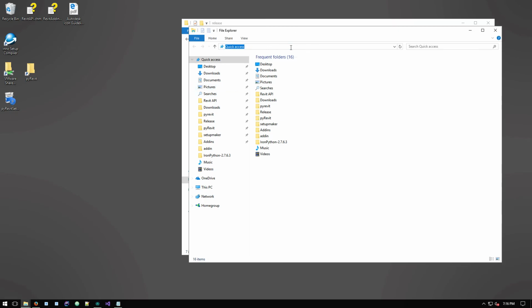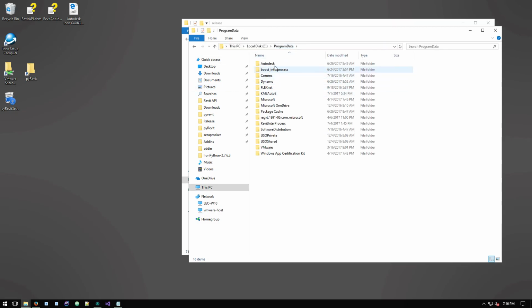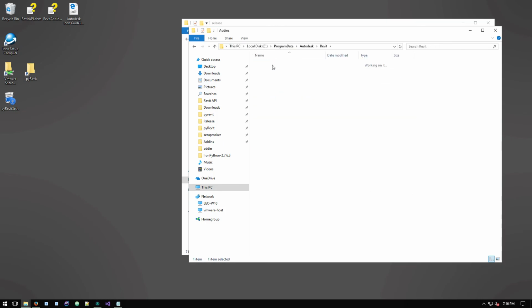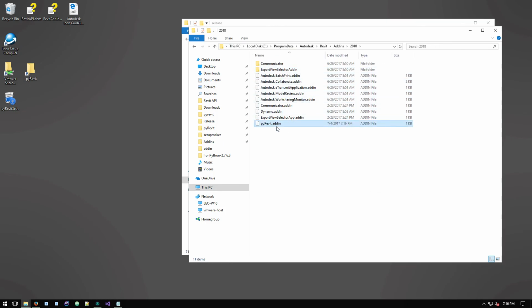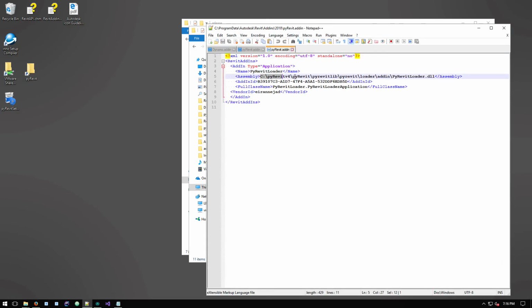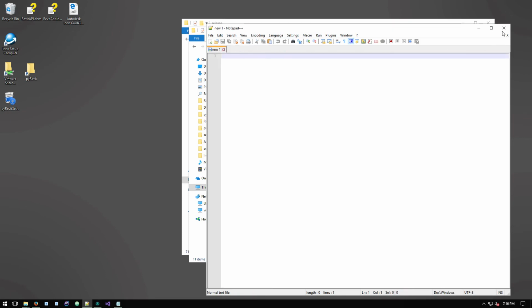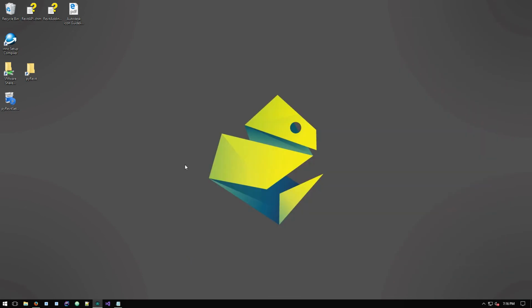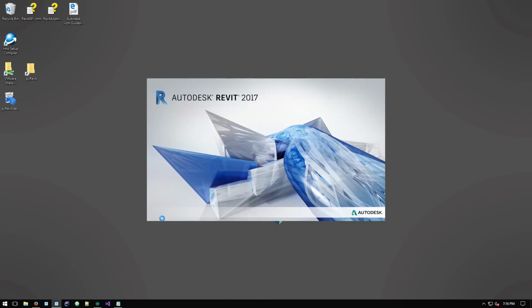So if you go under ProgramData now, Autodesk, Revit, Addins, 2018, pyRevit add-in is here, and this is basically the file that tells Revit, go to this address, load that DLL, and that is pyRevit. So it's really as easy as this, and you're ready. So if I run my Revit 2017, for example, now, I should be able to load pyRevit without any problems.